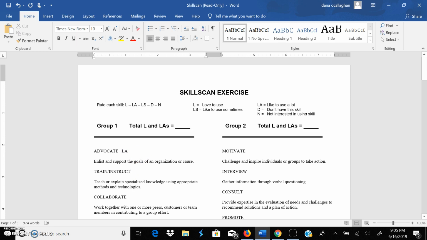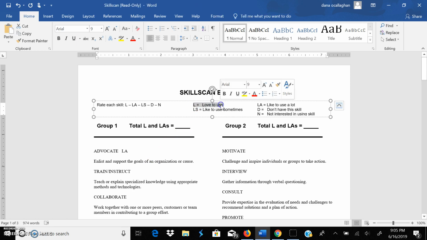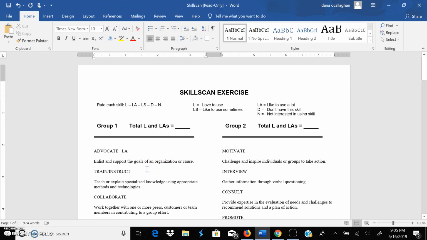The next skill is train and/or instruct. Again, that means to teach or explain knowledge using appropriate methods and technologies. Well, one of the things that drew me to my role as a counselor, here at the community college system, is that I also got to be an instructor. So I get to teach classes as well as counsel students one-on-one. So I love to teach. So I'm going to put L because I love teaching as well as counseling students one-on-one.